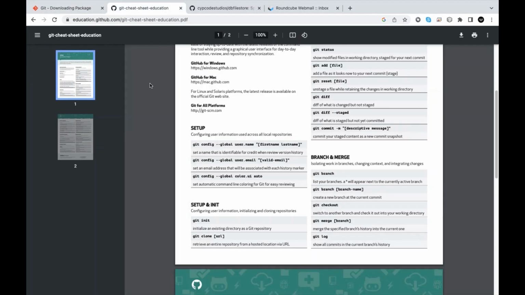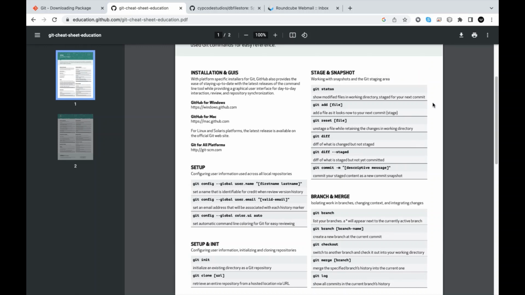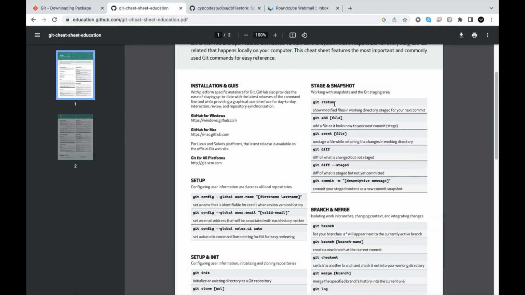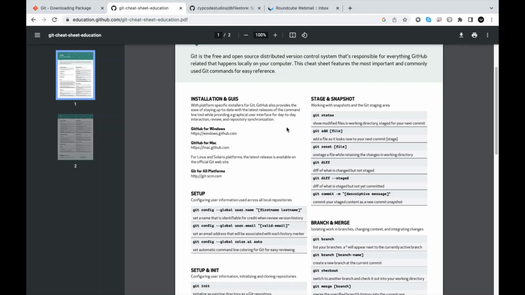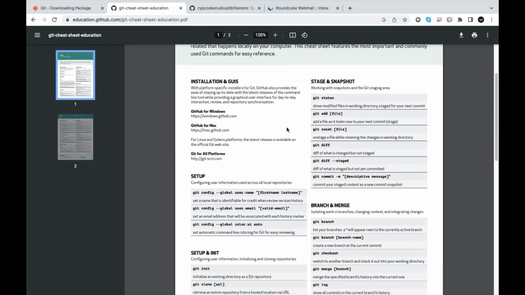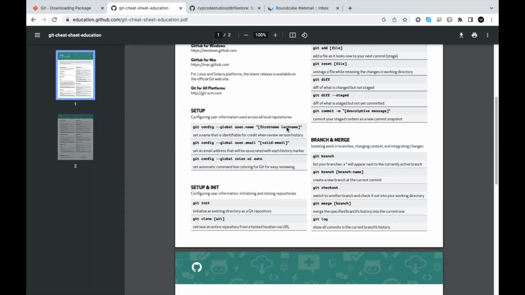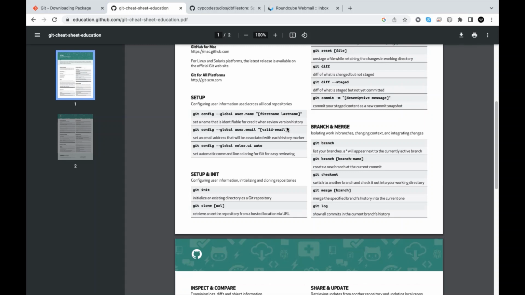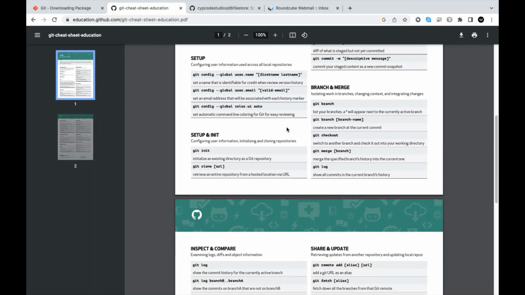So we do have Git, and if you go to education.github.com, you also have a Git cheat sheet, which will take you through the different Git commands that you have. So I would recommend going through all of these so that you at least have a level of understanding of what happens where, and how things get set up as well.